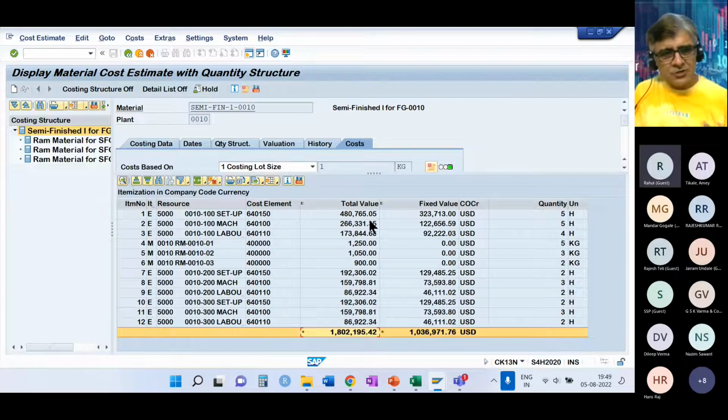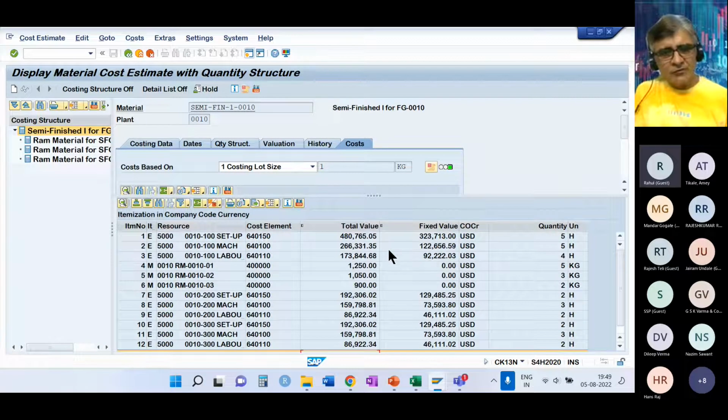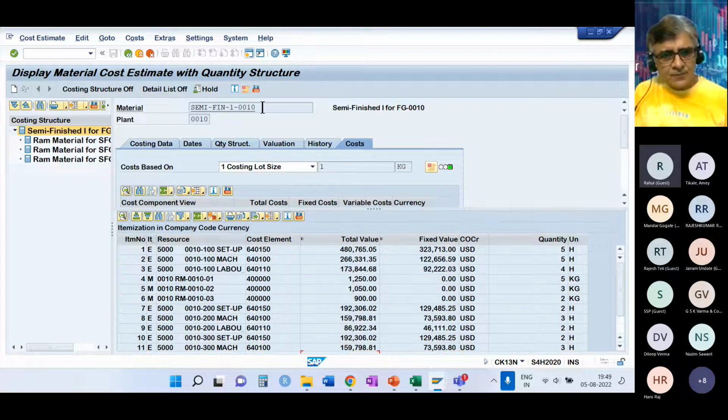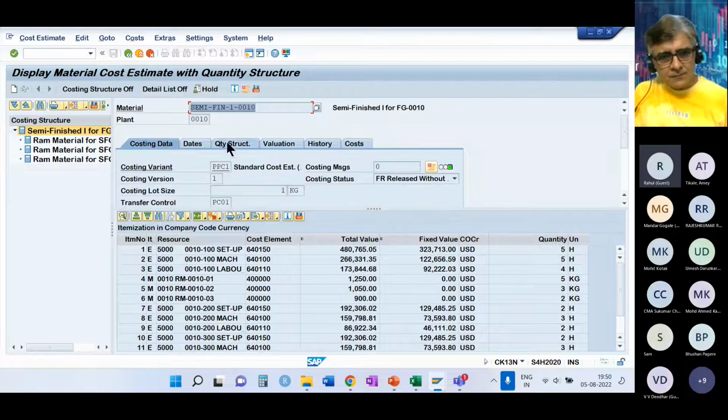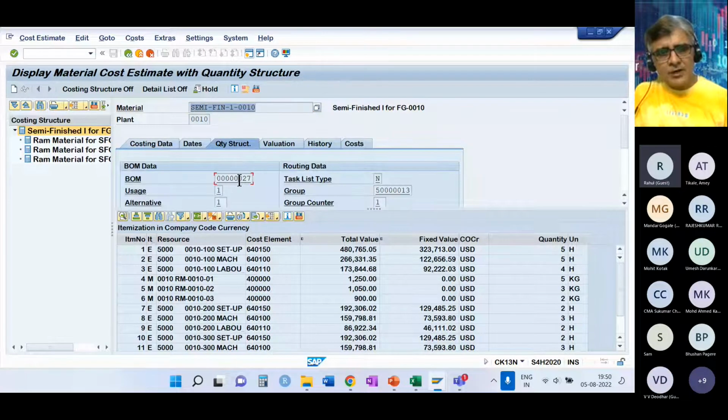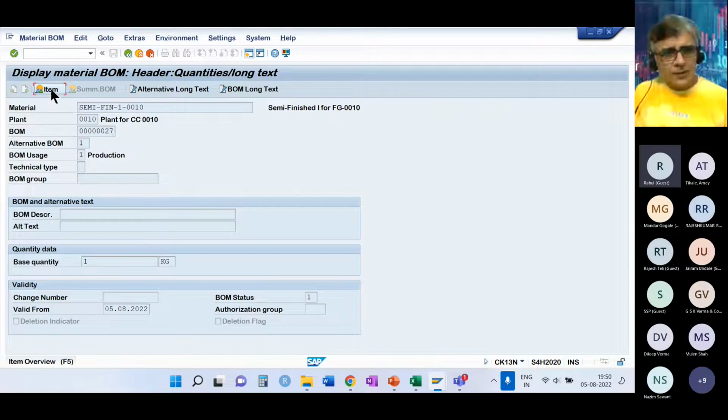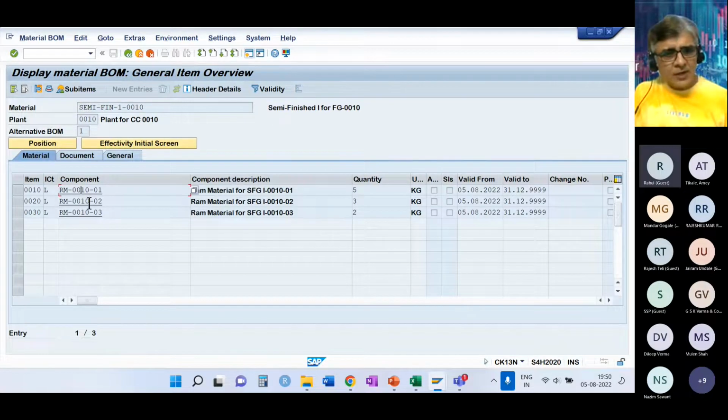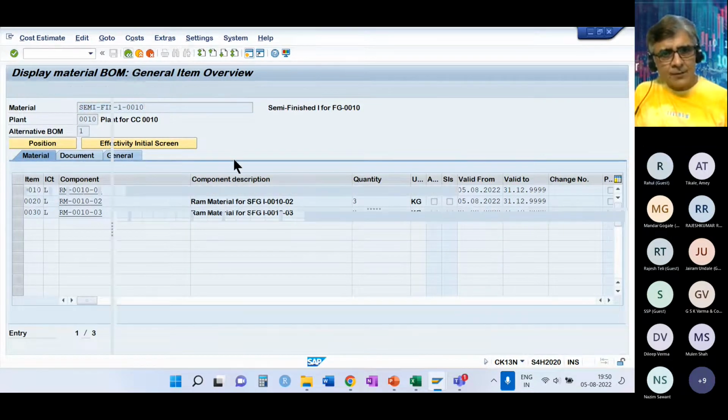Some issues in the way data got configured. I did not have much time to fix it, but we can still go ahead with it. So this product cost has many components. It has a bill of material. If I click on the bill of material, it shows me the raw material that will be needed to produce 1 unit of this semi-finished product.